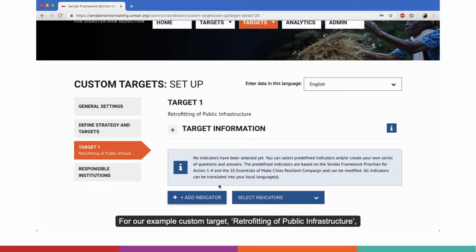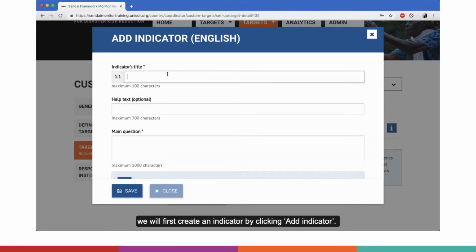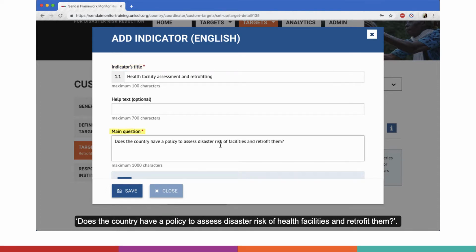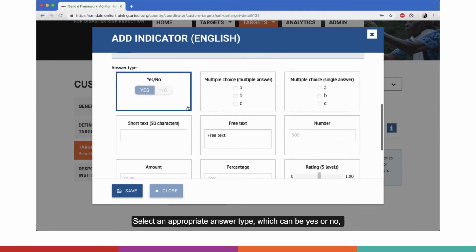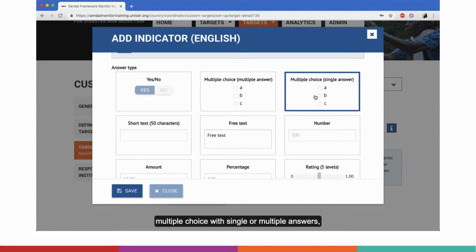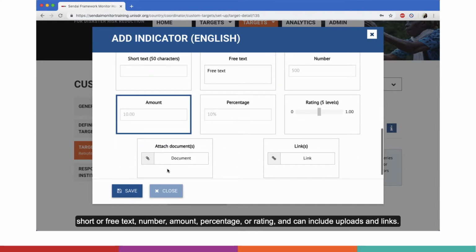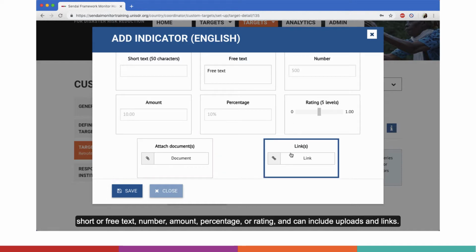For our example custom target, Retrofitting of Public Infrastructure, we will first create an indicator by clicking Add Indicator. Input the indicator title, for example, Health Facility Assessment and Retrofitting. Next, enter the main question, for example, does the country have a policy to assess disaster risk of health facilities and retrofit them? Select an appropriate answer type, which can be yes or no, multiple choice with single or multiple answers, short or free text, number, amount, percentage, or rating, and can include uploads and links.